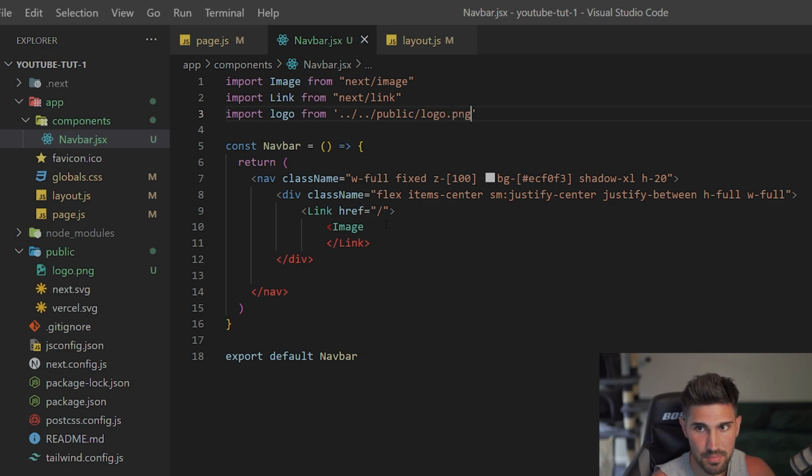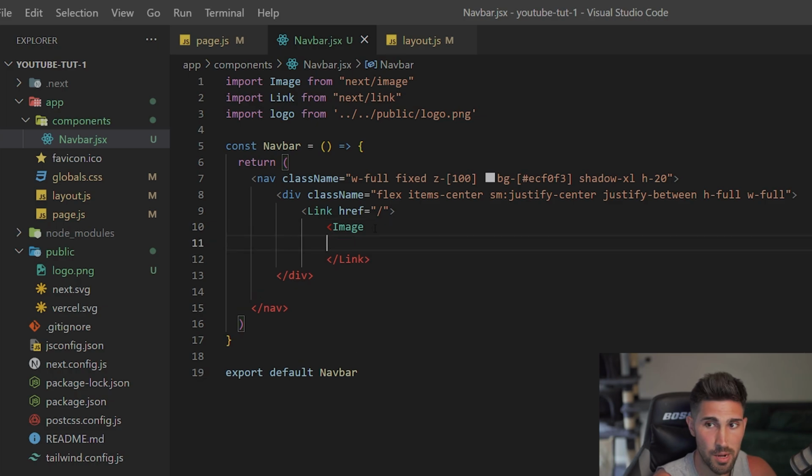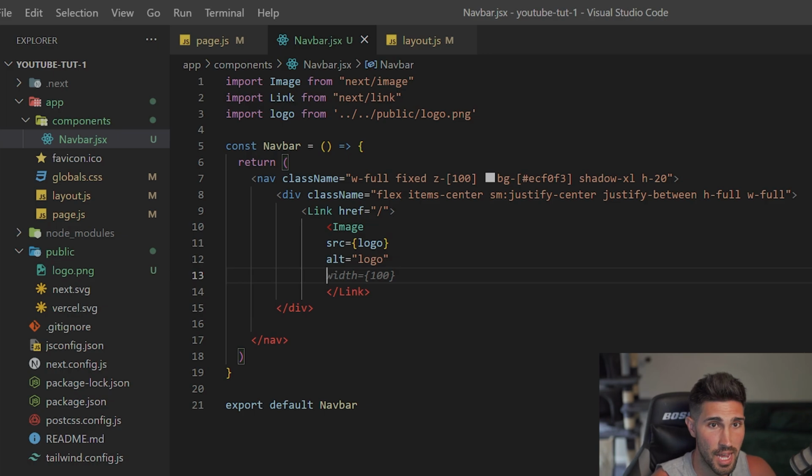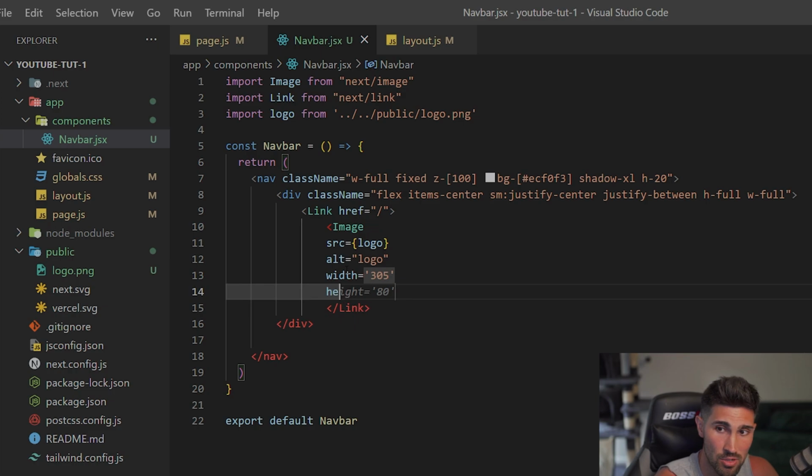Okay, so the first property of the image tag is a source. The source is going to be our logo. Next, we need an alt tag. We could do this as a logo. After the alt tag, we need a width and height. So our width, which I've already tested out before this video, we're going to use 305. And then the height is also going to be 305 as well.